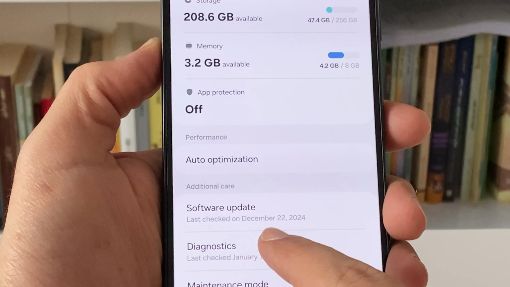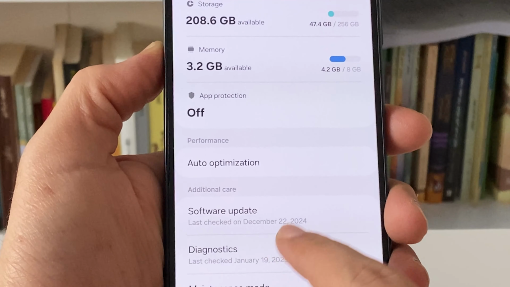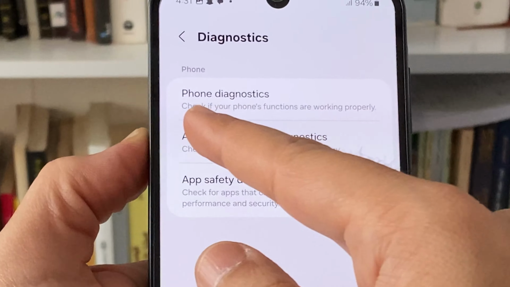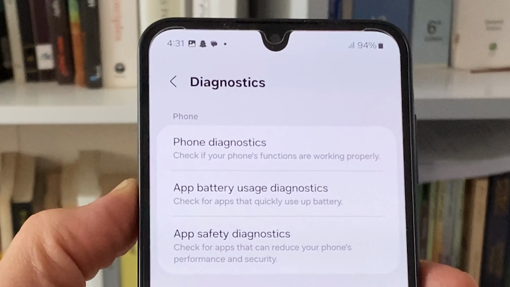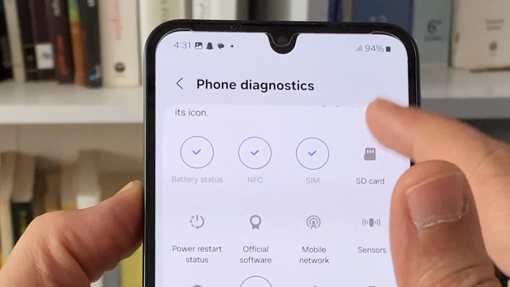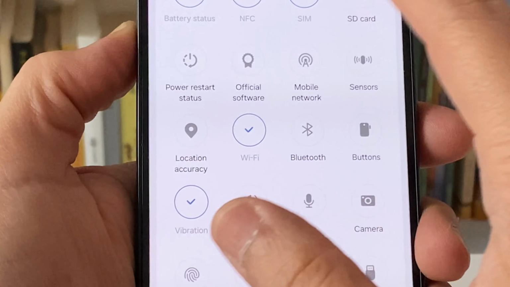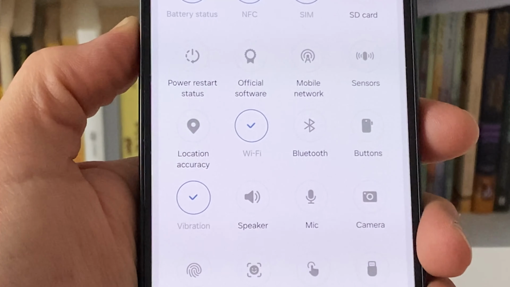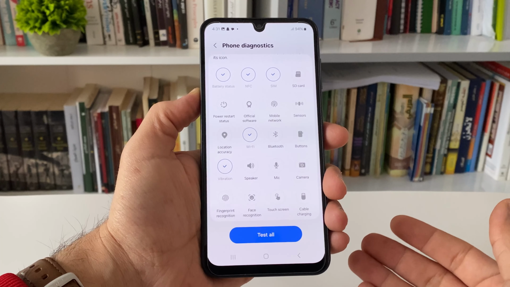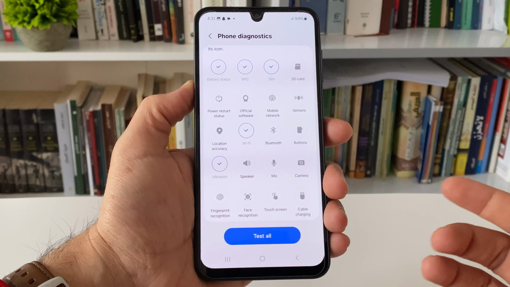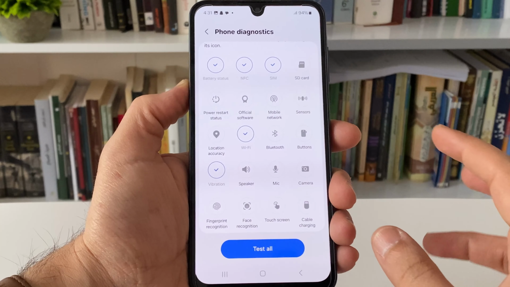Here you can find the diagnostics available. Tap on that one, and then you have three options available here. The first one is the phone diagnostics. Check if your phone's functions are working properly. The list is long, so I've already done a couple of them, like the battery status, NFC, SIM, Wi-Fi, and vibration. For the others, if you want to check if they're working properly with no problem, just tap on that one, and the device will check it for you.